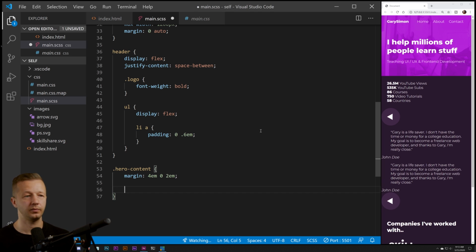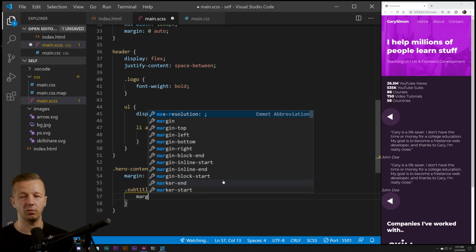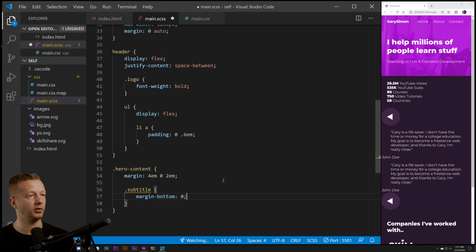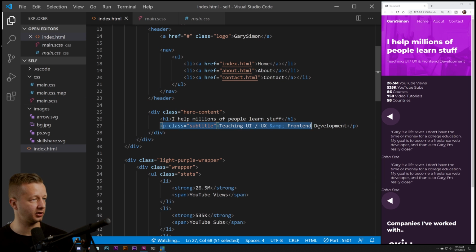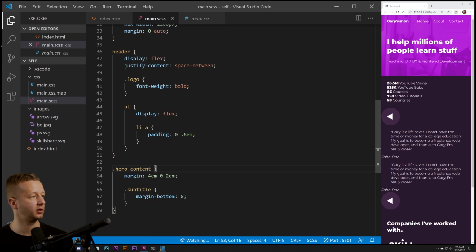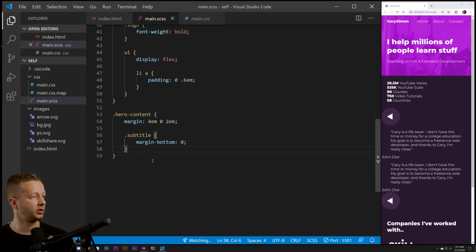Now also, we're going to reference our subtitle, which is a reference to this teaching UI, UX, blah, blah, blah right there. And I'm just going to take margin bottom 0. And because it was a paragraph, yeah, this is a paragraph tag, right? I just wanted to get rid of any default padding, or margin rather.